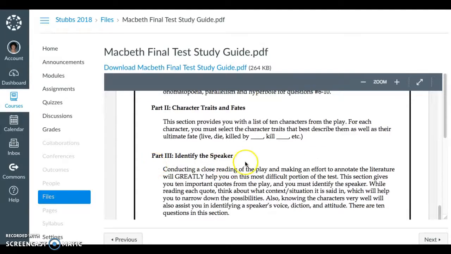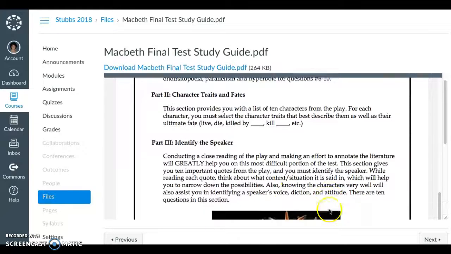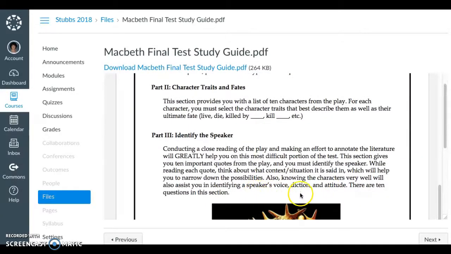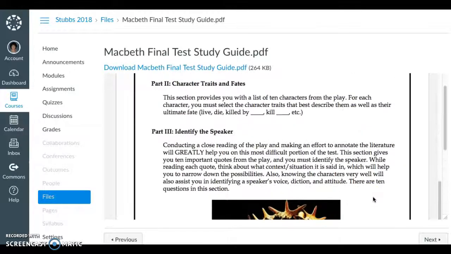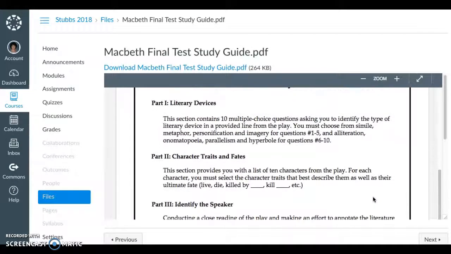And then the third section is you need to identify the speaker. So conducting a close reading of the play and making an effort to annotate the literature will greatly help you on this most difficult part of the test. This section gives you 10 important quotes from the play, and you must identify the speaker. While reading each quote, think about what context or situation it is set in, which will help you narrow down the possibilities. Also, knowing the characters very well will assist you in defining who is the speaker's voice and the diction and the attitude. There are 10 questions in this section. So there's a total of 30 questions.